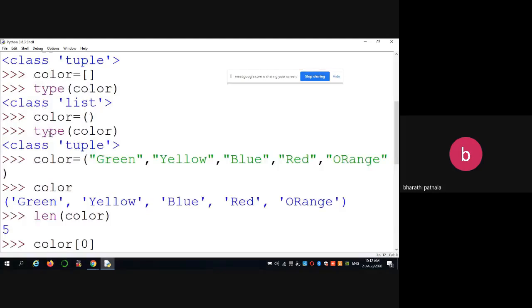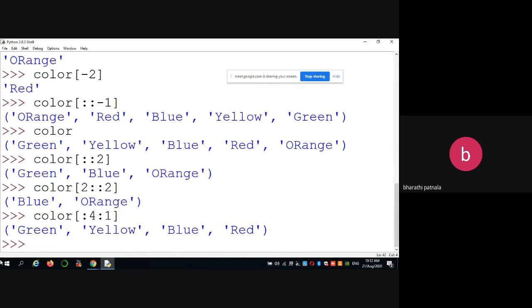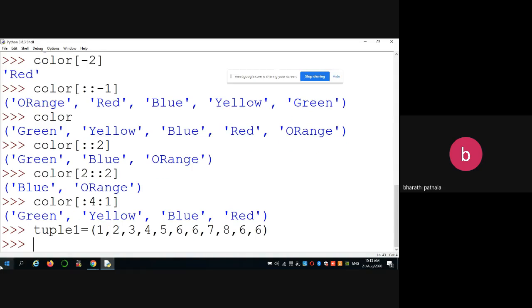So in a tuple, you can find only these elements. For example, if you want to have another tuple, for example tuple1 is equal to, like that you can use. So start index.